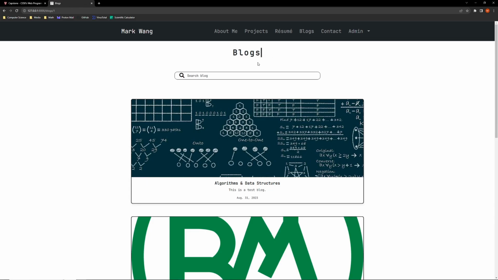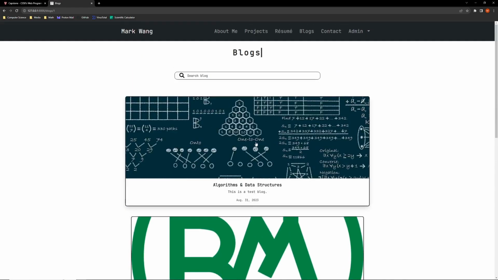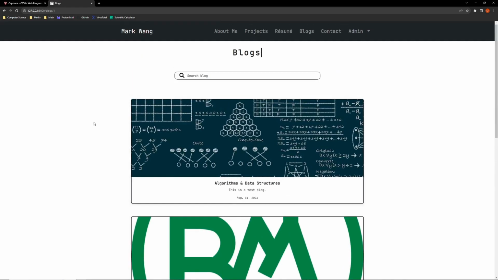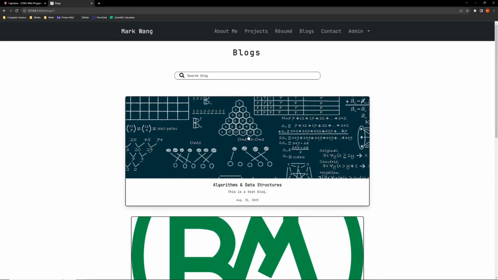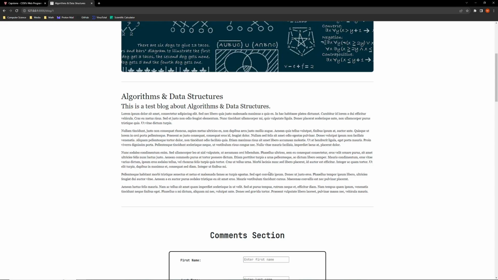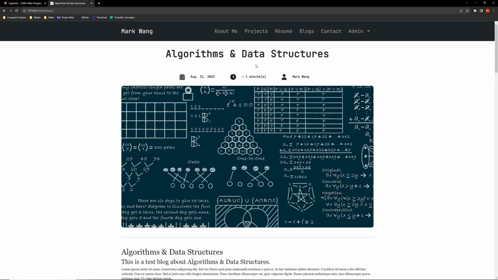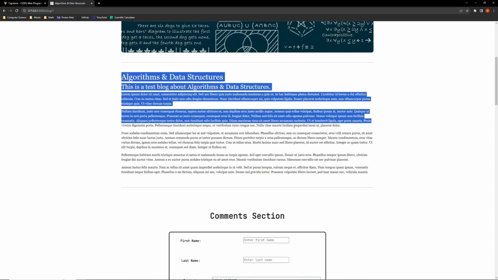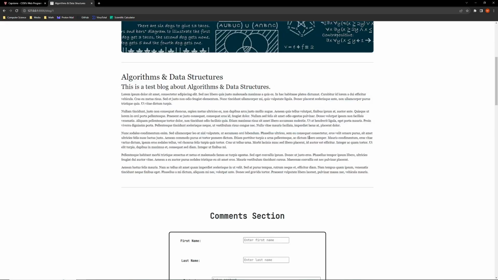If you click on blogs, it's similar to projects where each one is in its own box. Each blog has a title, an image, a description, a date, and if you click on each block, it will also have content. As you can see, the title is here, the date, the approximate length in minutes it takes to read, and the author. And this content is converted from Markdown to HTML as well.